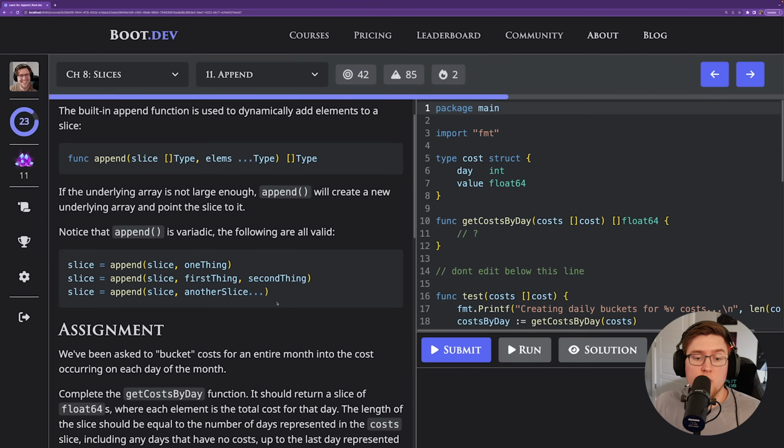Now, here are your syntax options for using the append function. If you just want to append one thing, then you'll use this top option. Let's say we have a slice called slice. We want to append a variable called one thing to it. Basically, we call the append function. We pass in the slice we want to append to as the first item. We pass the variable that we want to append onto the end as the next thing, and then we reassign back into that same slice.